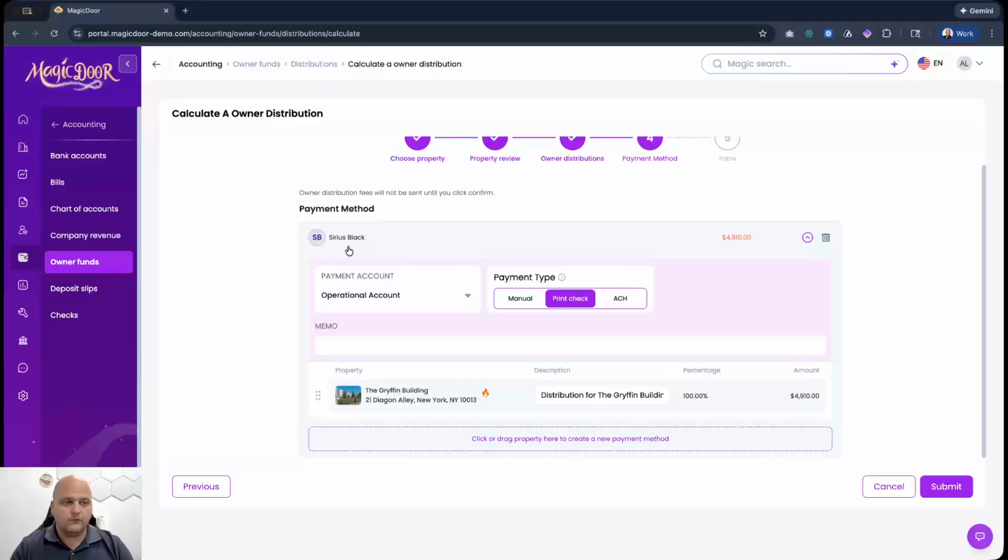Now here we calculate together for each owner. If one owner owns multiple properties, we aggregate them together under each owner, and you can decide how that owner will be paid. If there are multiple properties for the same owner, we will do one transaction to pay them what they need per bank account we pay out of. You have an option here: what payment account do you want to pay out of, and do you want to pay them manually, print check, or ACH.